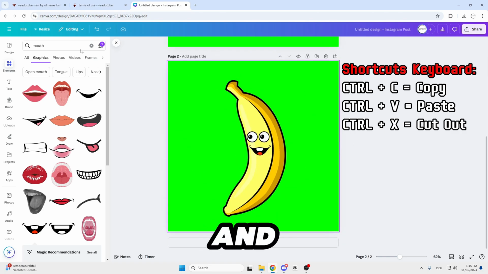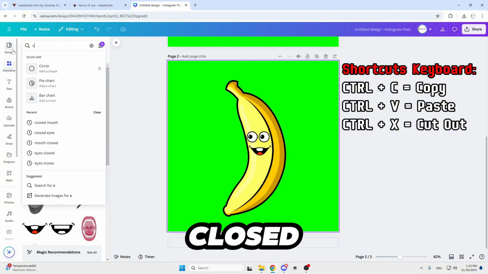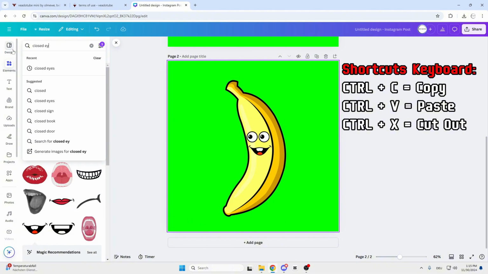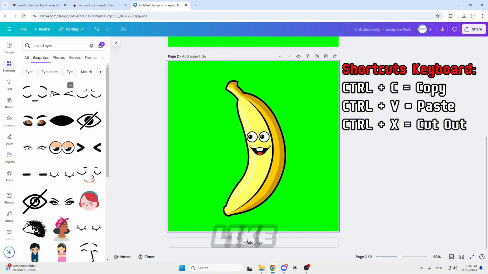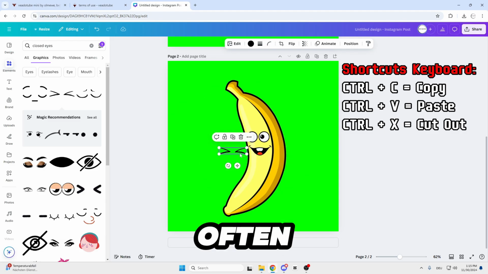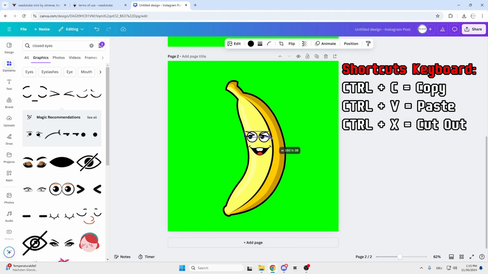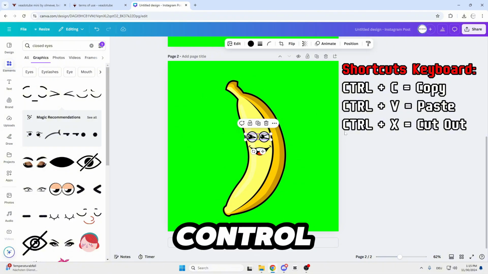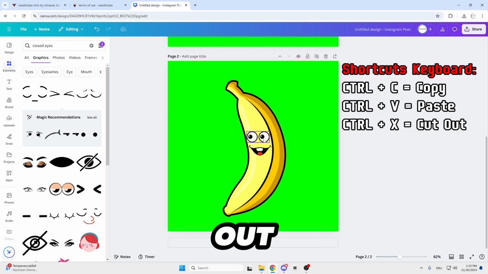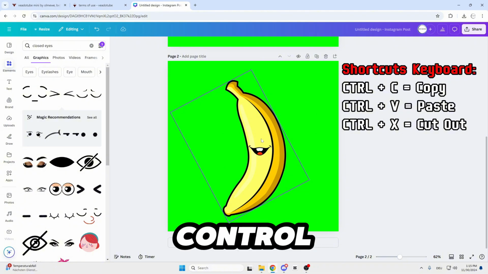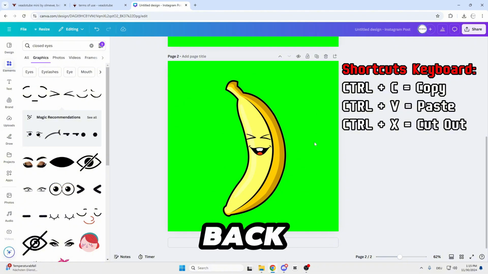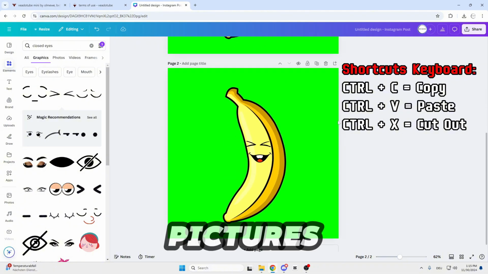Copy and find closed eyes. I like this one and I'm using this very often. You can drag it onto your open eyes. Ctrl X for cut out. Click it, delete, Ctrl V to get it back. Alright, we have 2 pictures now.